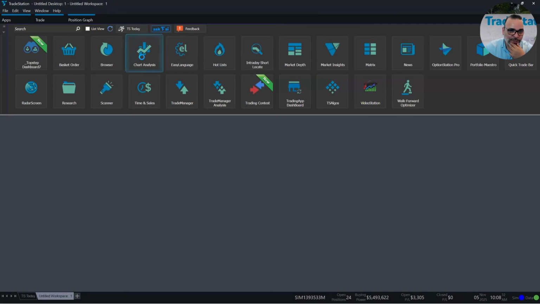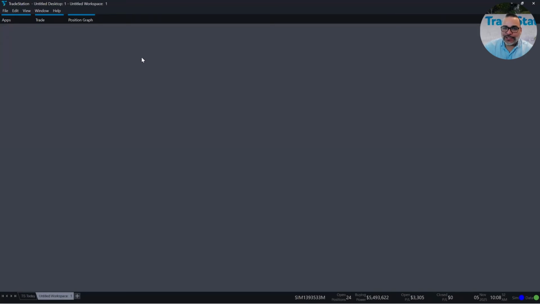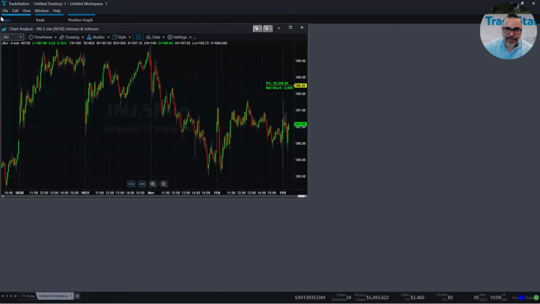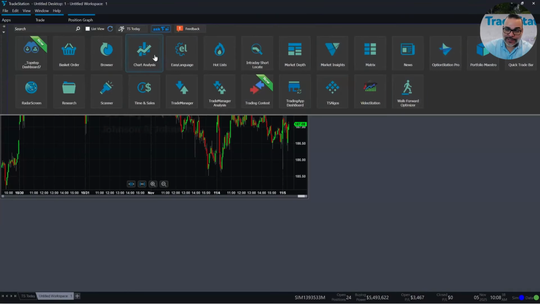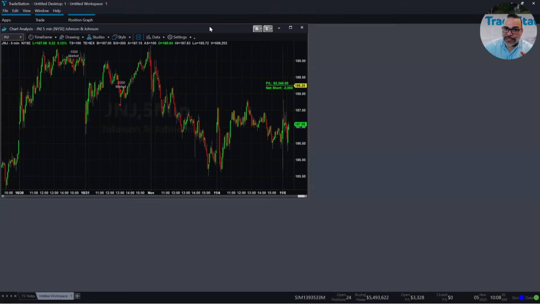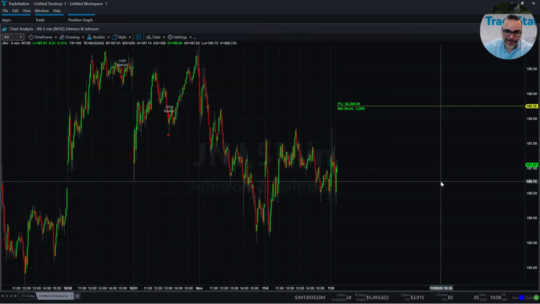So those are the three tools we're going to highlight today. So let me start with charting, chart analysis. Anytime that you need a chart, it's just a matter of going to apps and clicking on chart analysis. And you can do that as many times as you need charts. Right now, I'm just going to do one. All these chart analysis windows, you can click and drag to any location. You can drag by the corner and resize them to any form and shape. I'm just going to resize it so that it fills the whole screen.